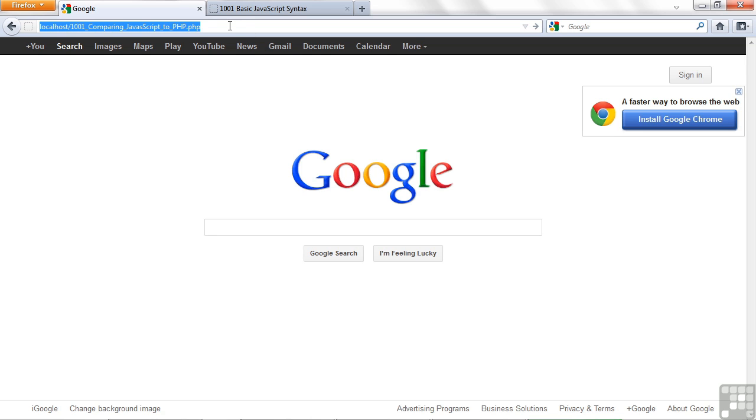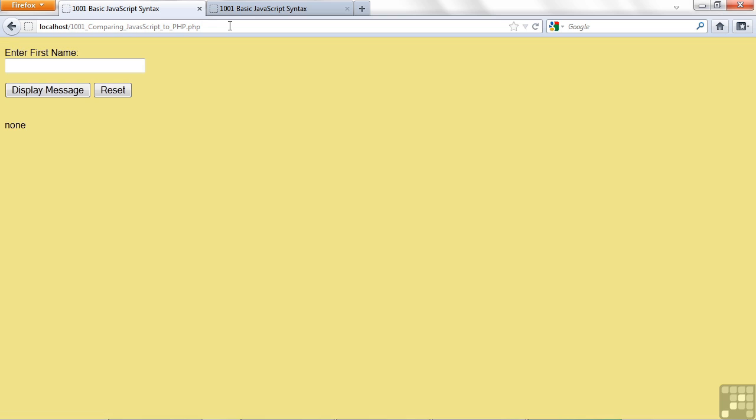I've got it pre-pasted up here, and I'm going to go ahead and run it by hitting the Enter key. And we have a little thing here. It says enter first name, and it's got the word none down here. You'll see why in a minute. I'm going to just put my name in there and hit the display message button. It comes up and says, you must be the instructor. Well, how nice. I am.